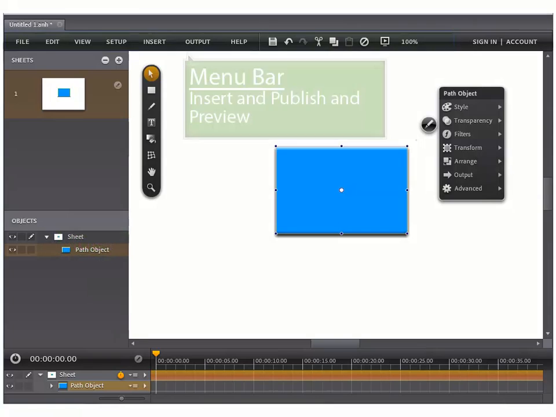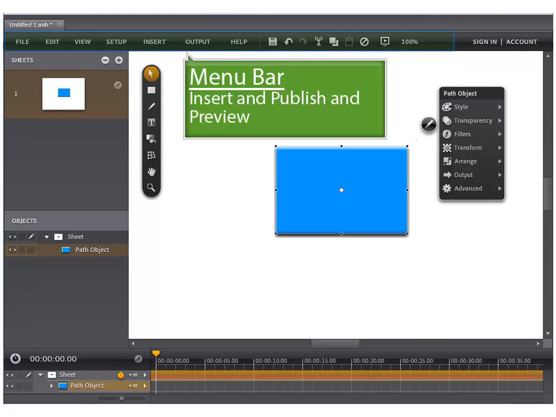Across the top, we find the menu bar. And in the menu bar, you'll see the normal sort of things that you would see in a computer program, including File and Edit. And an important one is Insert and some other specialized buttons that we'll talk about as we go along.